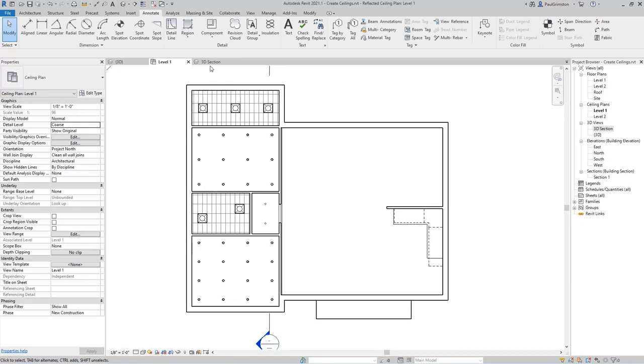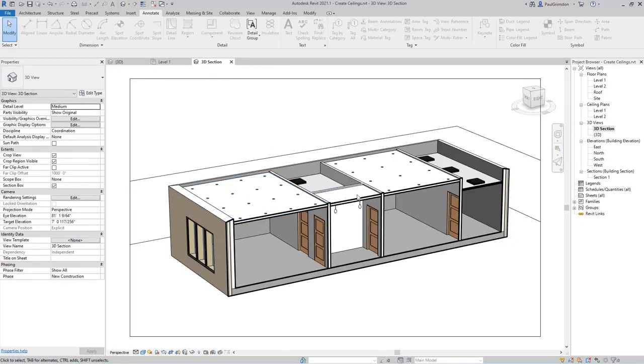So we'll take a look in the 3D section view, and we can see the ceilings placed. With the lights placed within those ceilings, we can see the array of lights here and the pendant lamps. So this finishes our exercise.